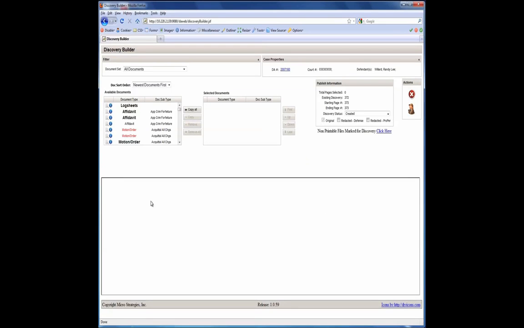You'll notice on the left a list of available documents. You'll notice up in the right-hand corner, document properties for this particular case. Now, the list of available documents can be very long, depending on the given case. So you are able to filter what documents appear in this list, utilizing the filter mechanism here at the top.